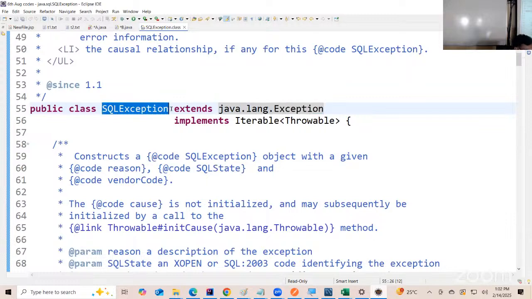SQL exception is directly a child class of, this is the package name. I'll talk about this later; it has not yet been covered in your batch. So this is another way to perform an import. Fine. But it is a child class of exception.